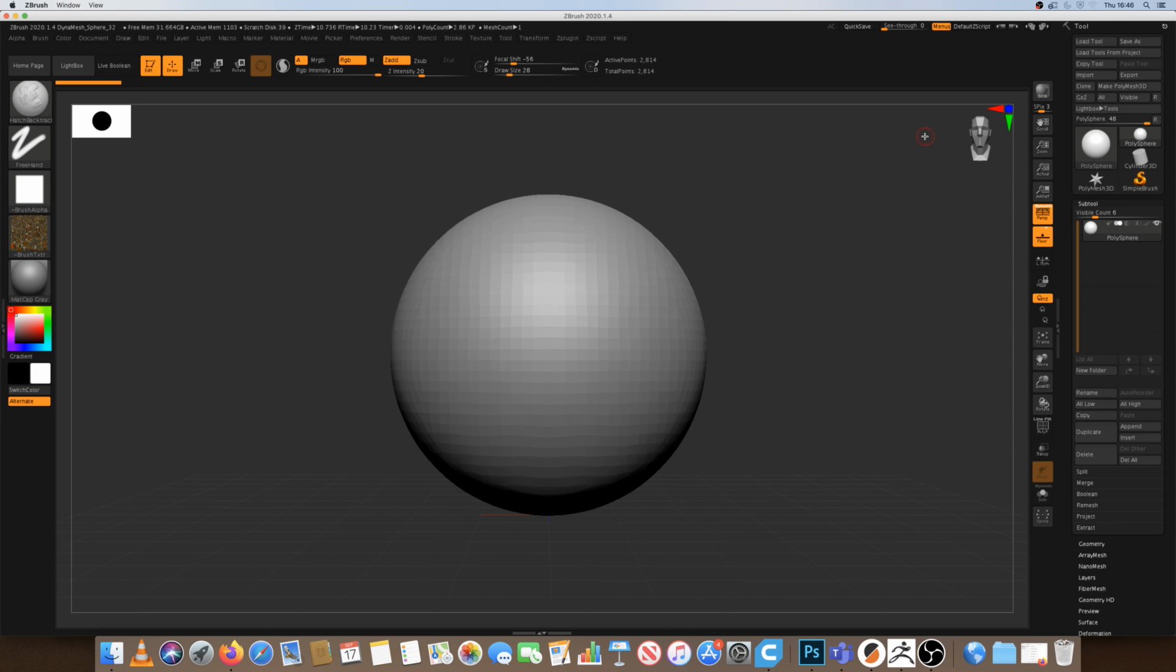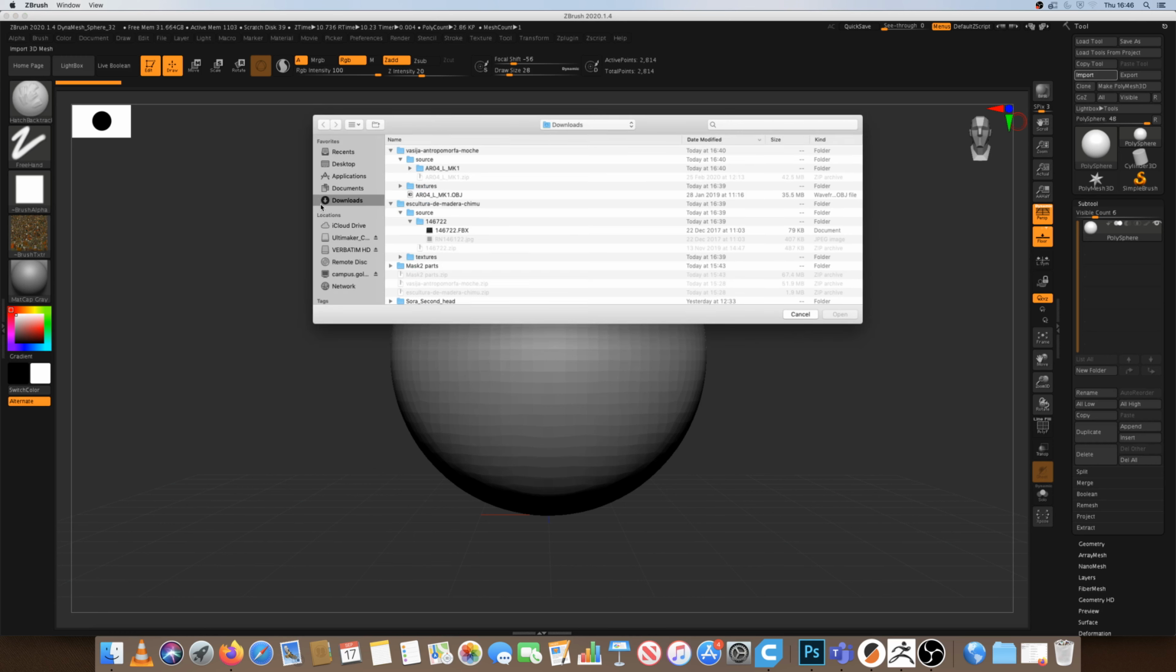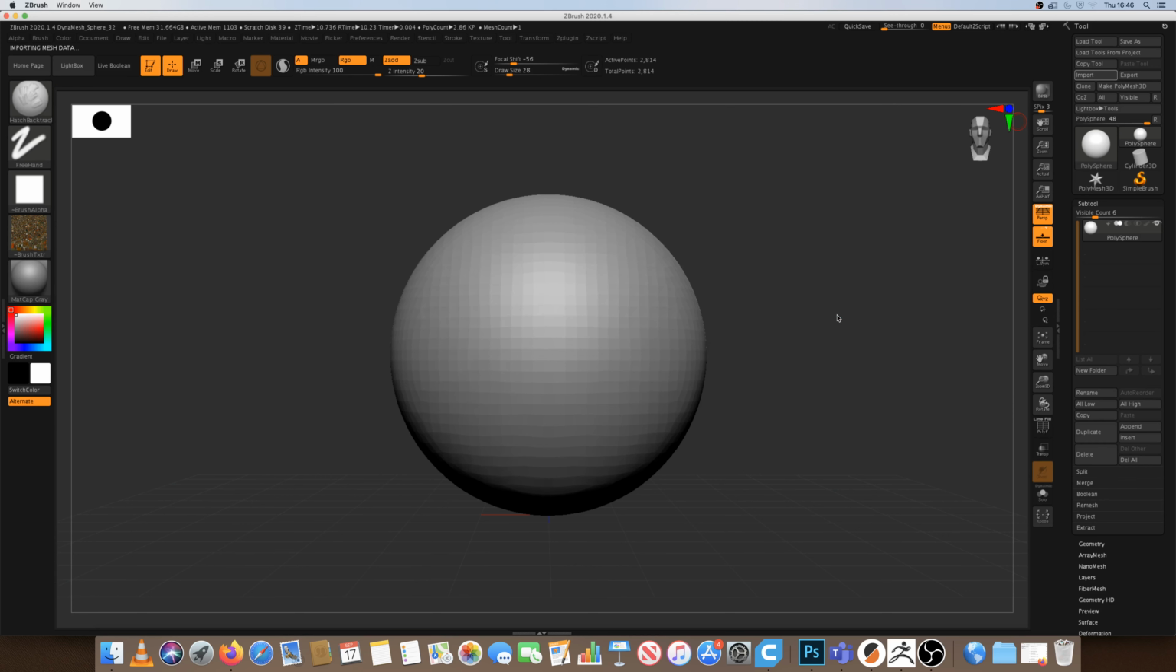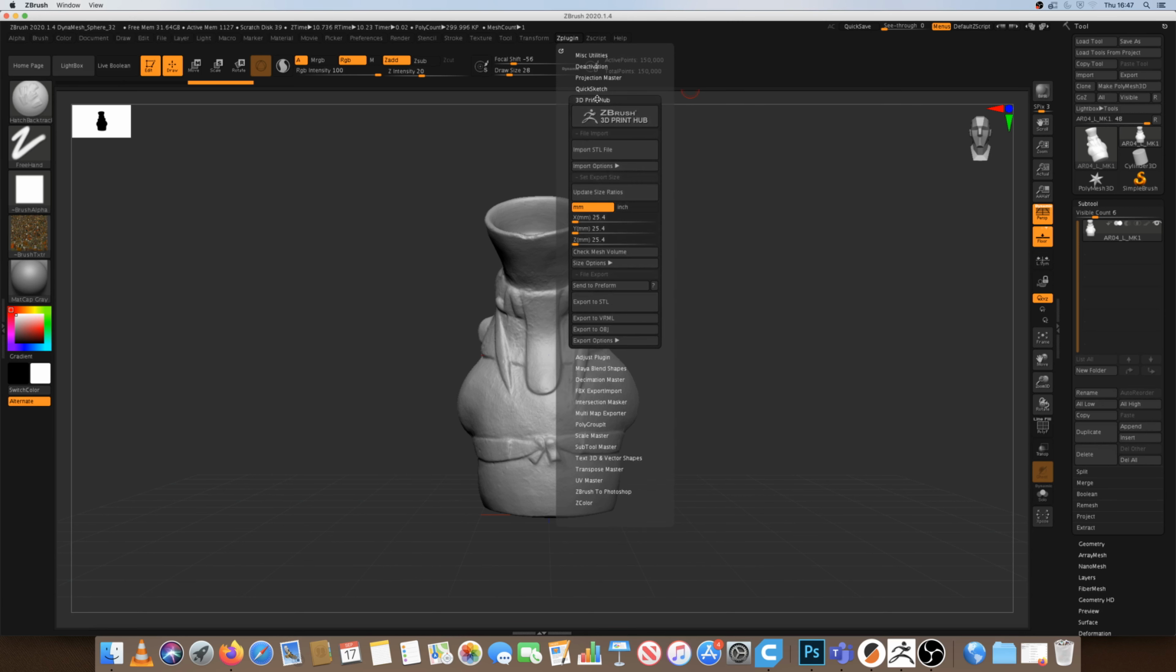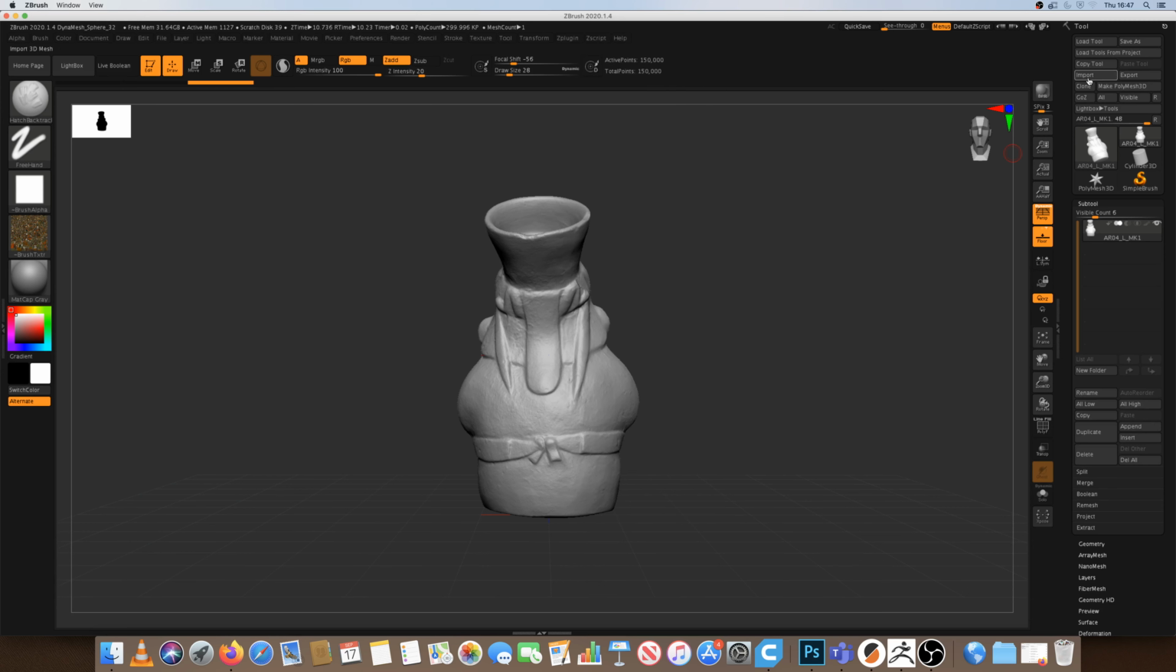If it's OBJ, you go to this import button on the top right corner, hit that, find your file, so in my downloads, select your OBJ and press open. If the file is an STL, you'll have to go up to Zplugin, 3D Print Hub, Import STL. But for OBJs, you do it through this import button.